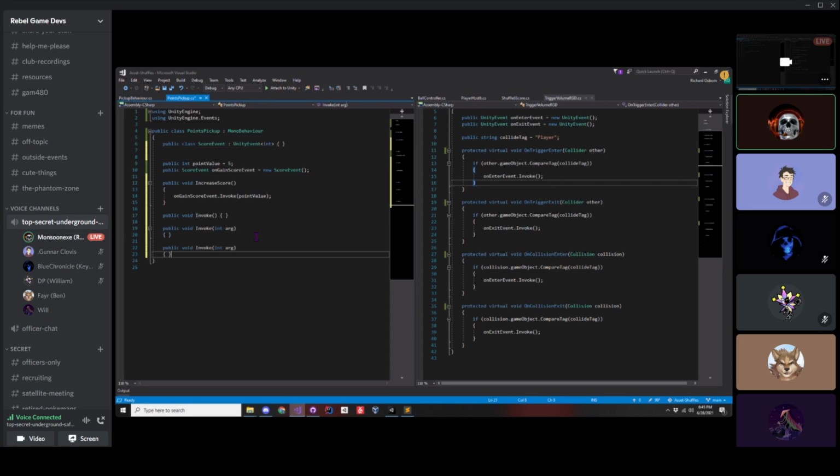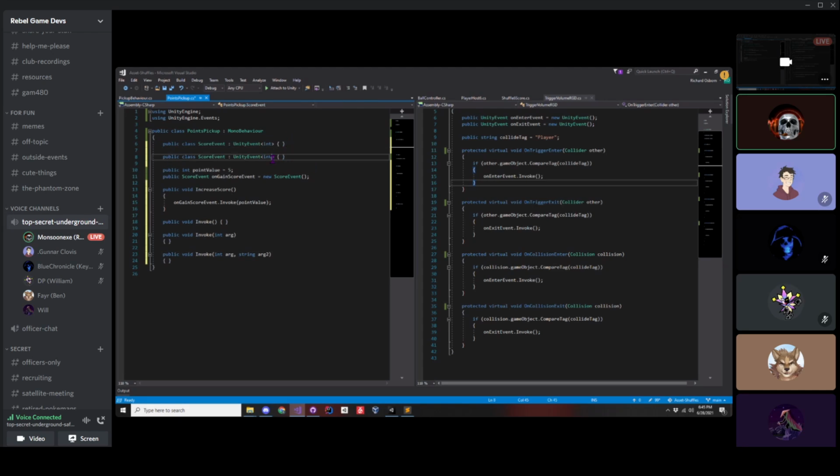Unity events support up to 4 of these arguments, and they can be mixed and matched. So we could, in theory, have an integer and a string, score event 2. Now this score event can report how many points you got, and it can tell you how you got it, or a debug message. So what we're doing is declaring a new Unity event that can invoke functions of this type.